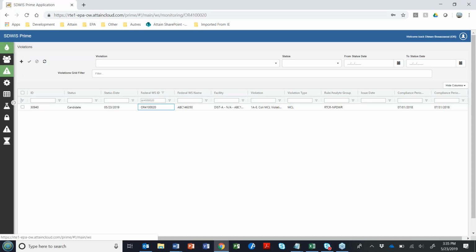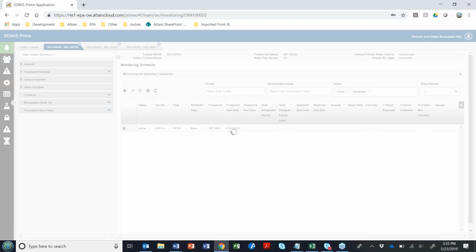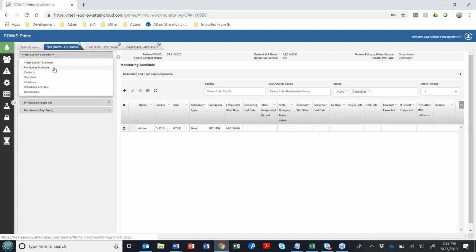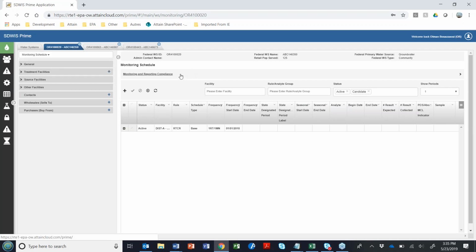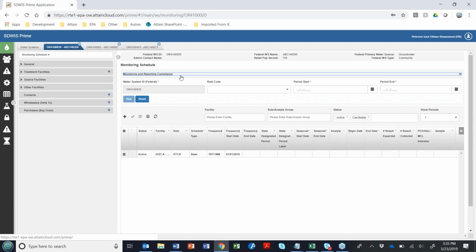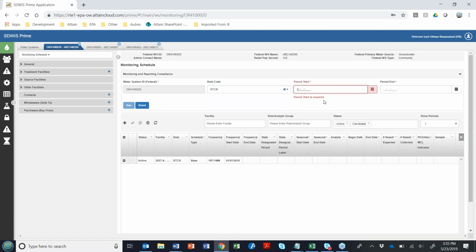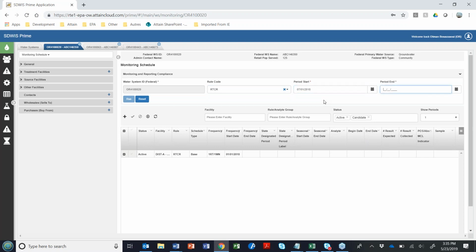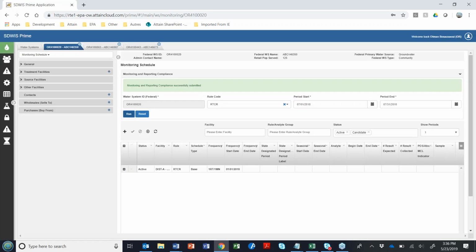So going back to the system here, the way you're going to run compliance is by expanding this section here when you're looking at monitoring schedules. And you're going to select RTCR as a rule. As I said, we're covering the month of July, so you're going to go from July 1st to July 31st, and hit the run button.